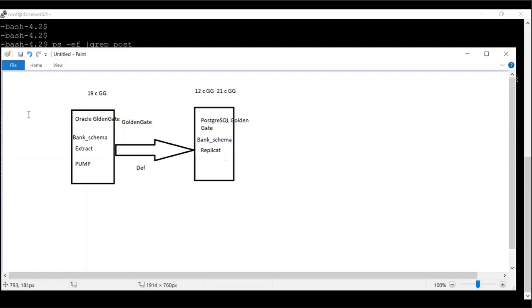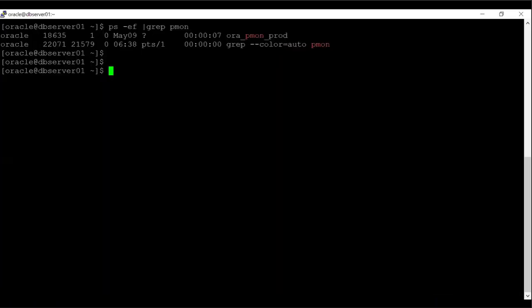After you unzip, you will get all the binaries, and you have to create all the subdirectories. If you do, it will create all the subdirectories like dirdat, dirprm, dirtmp, dirdef. You have so many folders, right? So it will create all those things. Okay. Now let's come to the practical part.